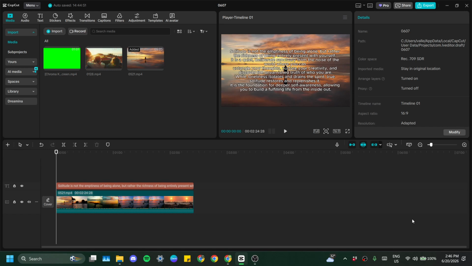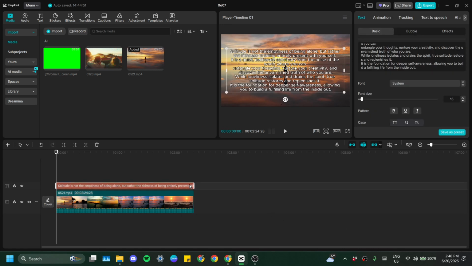To begin, look down at your timeline and find the orange text block that contains the words you want CapCut to speak. Click once directly on that text clip. As soon as it's selected, you should see a white border appear around the block. That border is important because it confirms that CapCut is now focused on the correct text layer and is ready for you to adjust its settings.